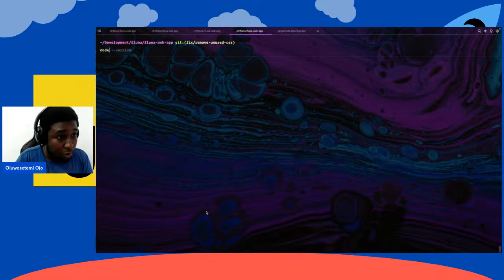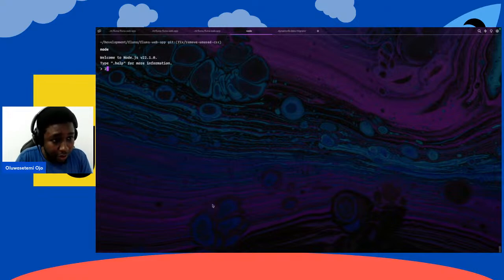If I do node, can you see my screen? Stanley, what's up? How are you doing? Is my terminal big enough or is it still small?